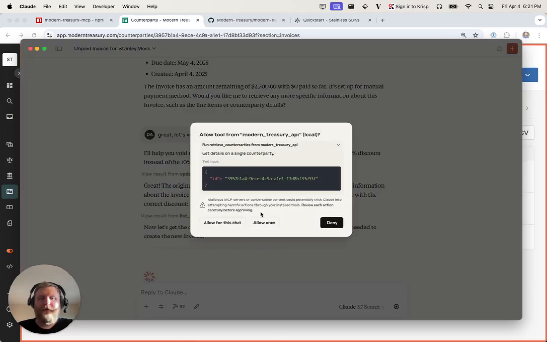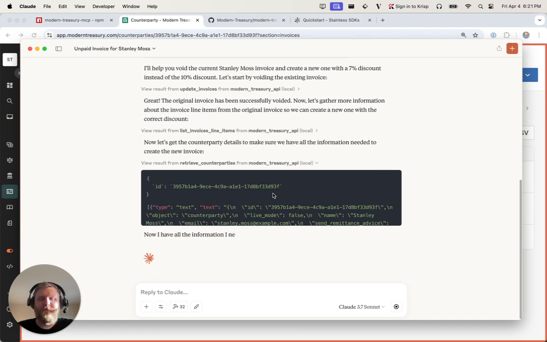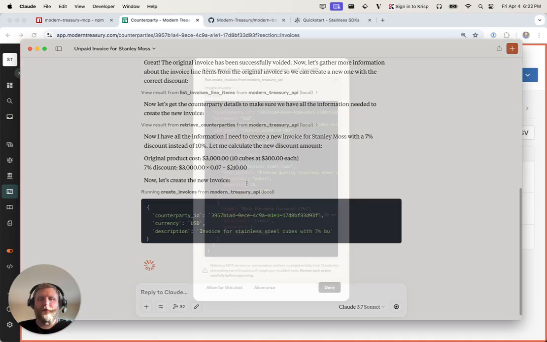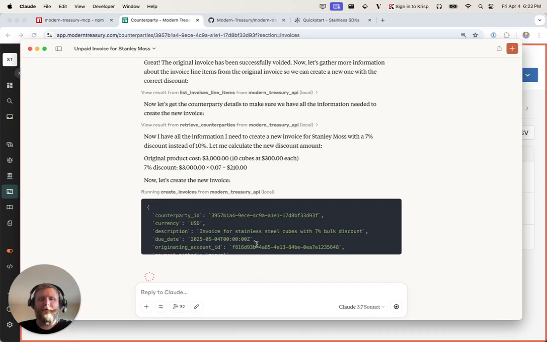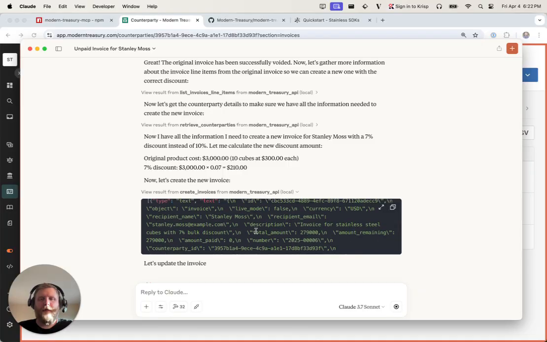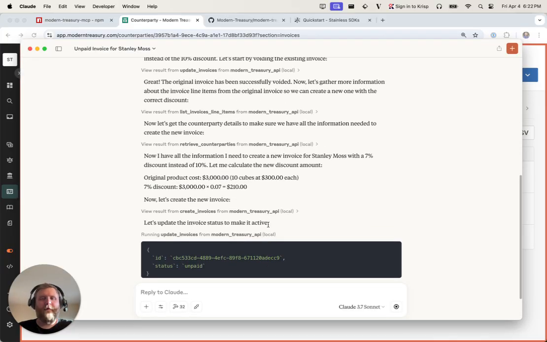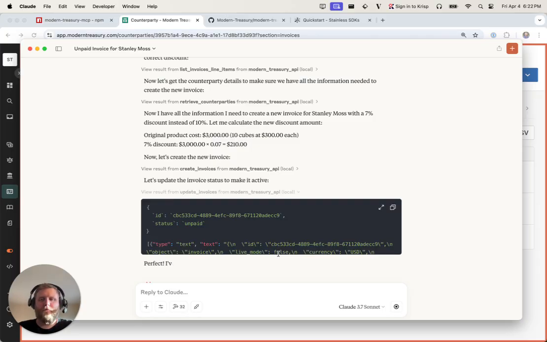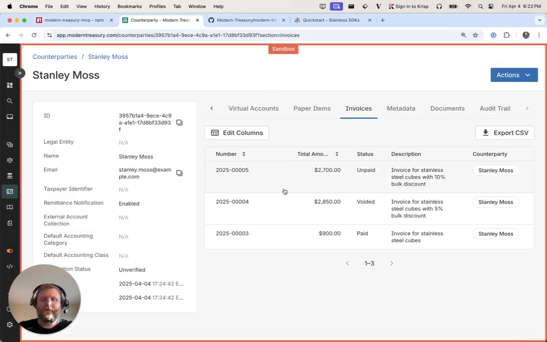It looks like it's looking up the counterparty and looking up the invoice, so that it's going to copy over the information for us. Okay, so it's doing the calculation and calling the create invoice endpoint. Let's allow that. This is a fairly complex schema, and now it's also setting it to unpaid, which sends it out. All of this is powered by Stainless. So let's let this finish. Okay, it's done. Let's go ahead and look at what happened in our Sandbox account.